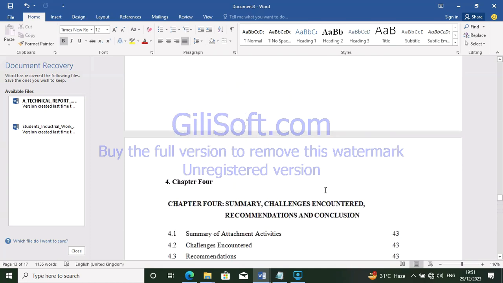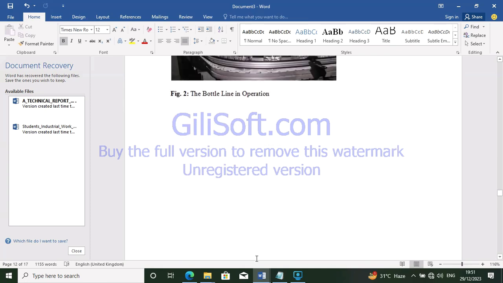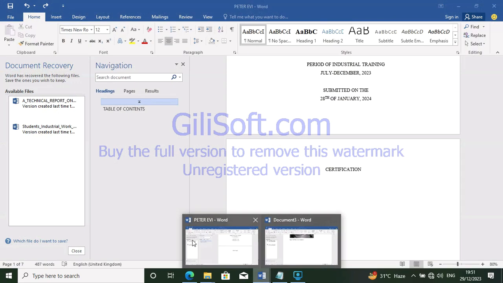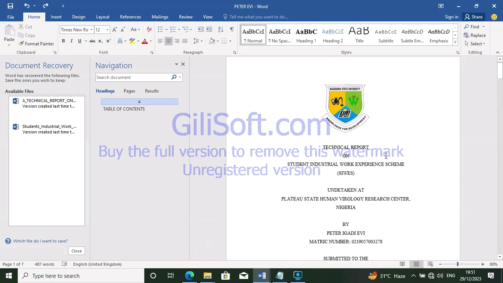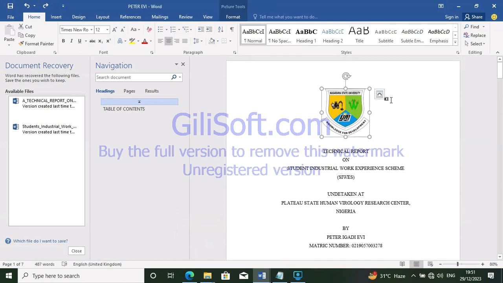So how do we number our preliminary pages? Quickly, I'll just go through this. This is a preliminary page, like I said. So this is the Uniuyo logo. Whichever school you are in, just go online, search the logo, and then add PNG. Once you add PNG, you can easily download it and then insert it.